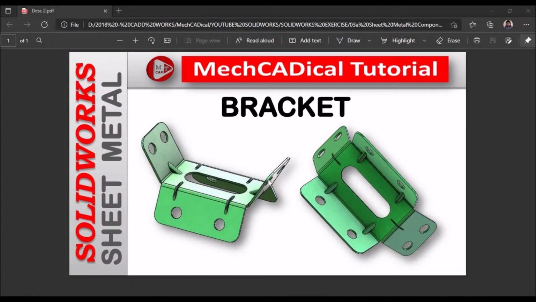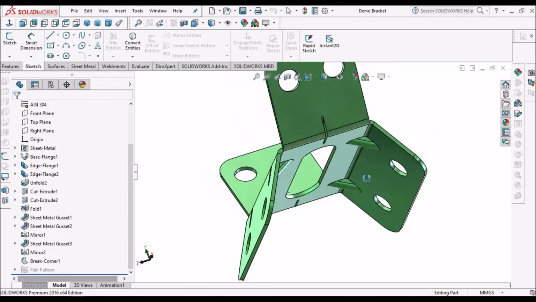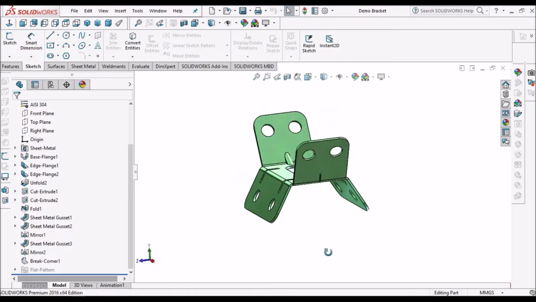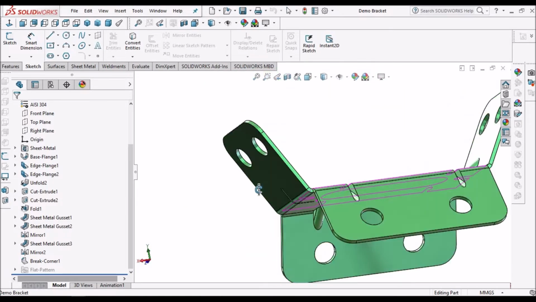Hi, today I'm going to explain about a simple bracket. So this is the bracket. I'm going to show you how to make this in the sheet metal module.